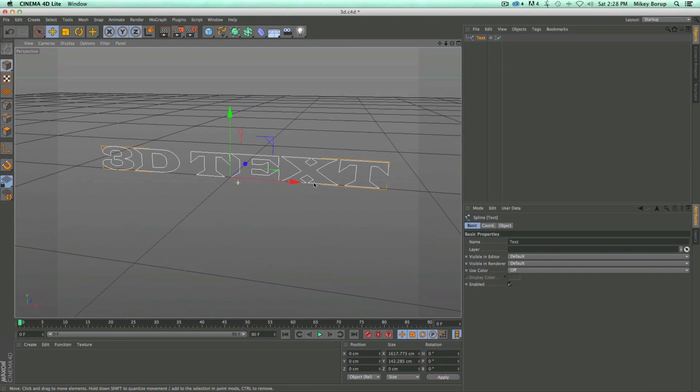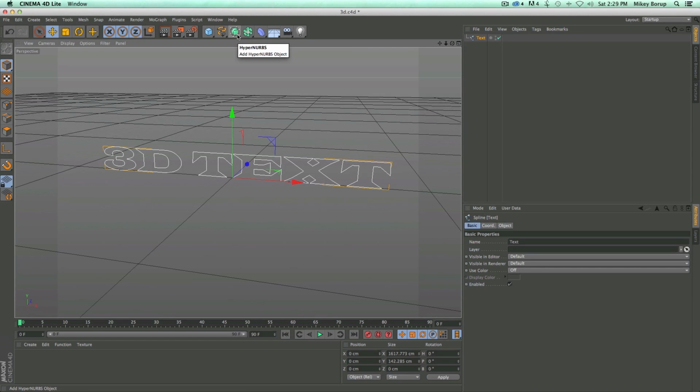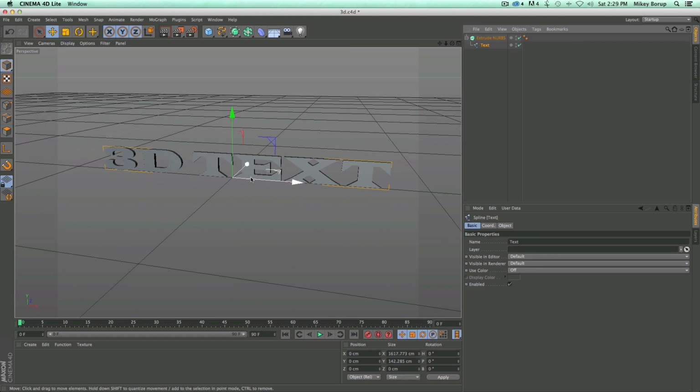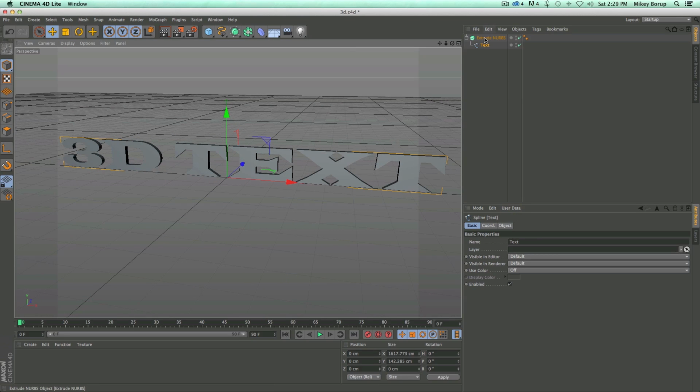Okay, so now that we kind of understand how to move around a little bit, the next thing we want to do is right here where it says Hyper NURBS. I'm going to click and hold, and I'm going to get Extrude NURBS. And then I need to take my text layer over here in this little project window and drag it and drop it in so the arrow is pointing down on the box. And now I have 3D text.